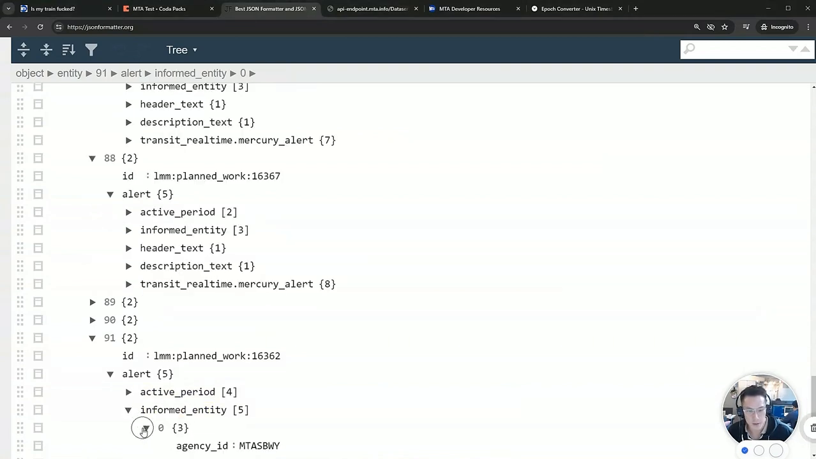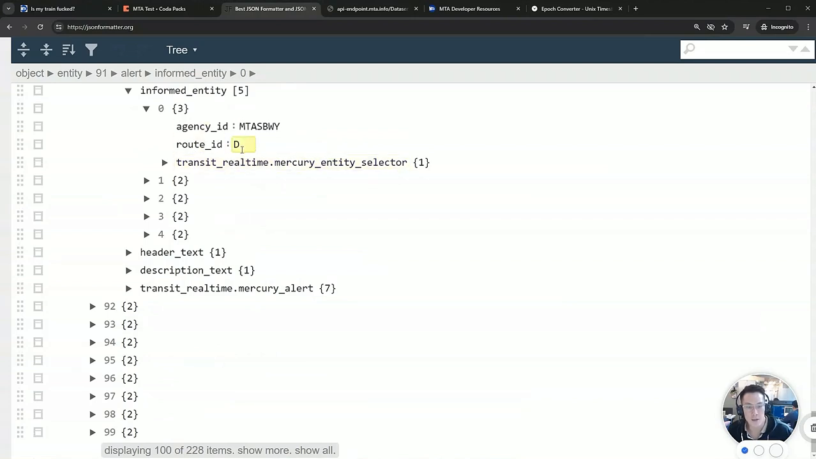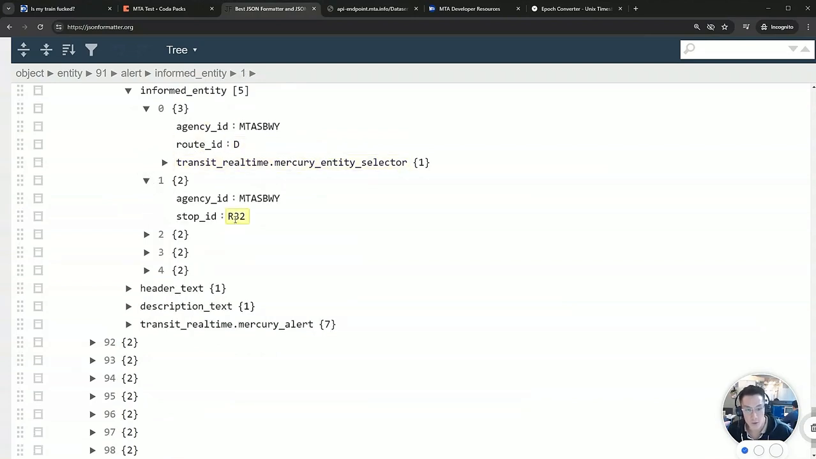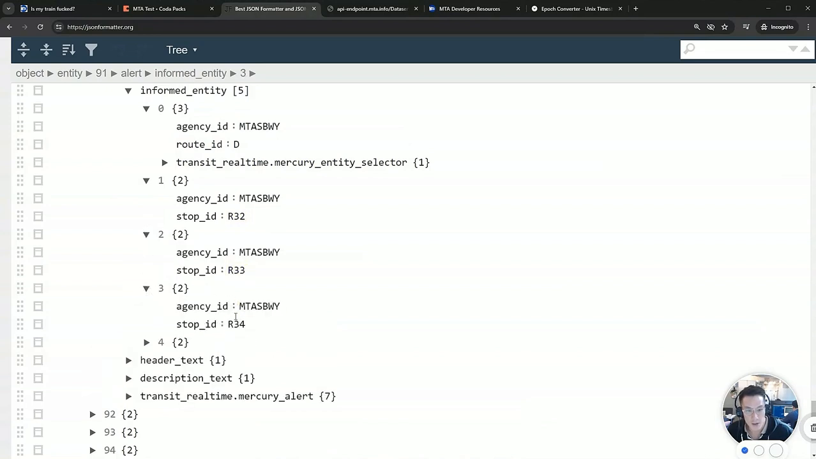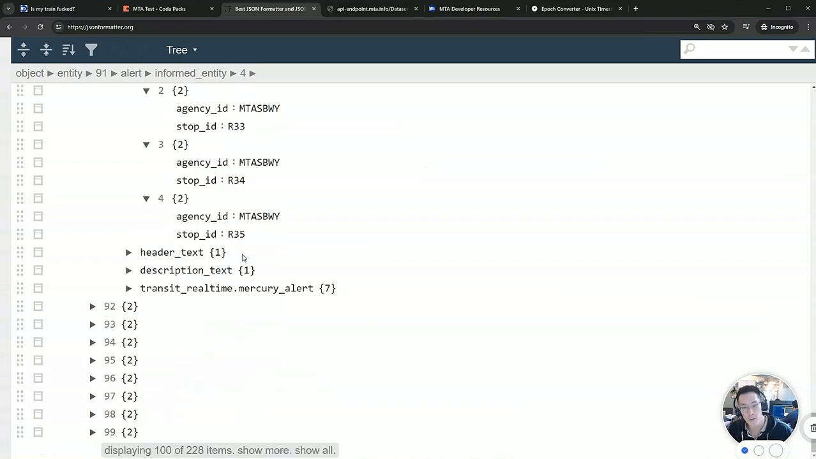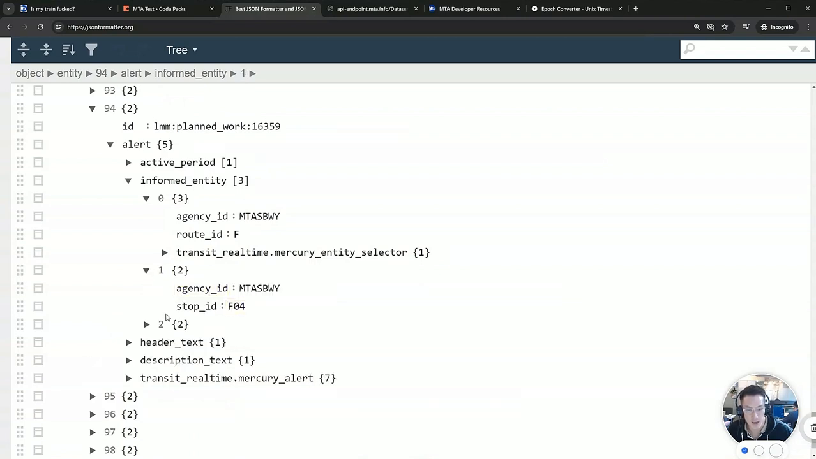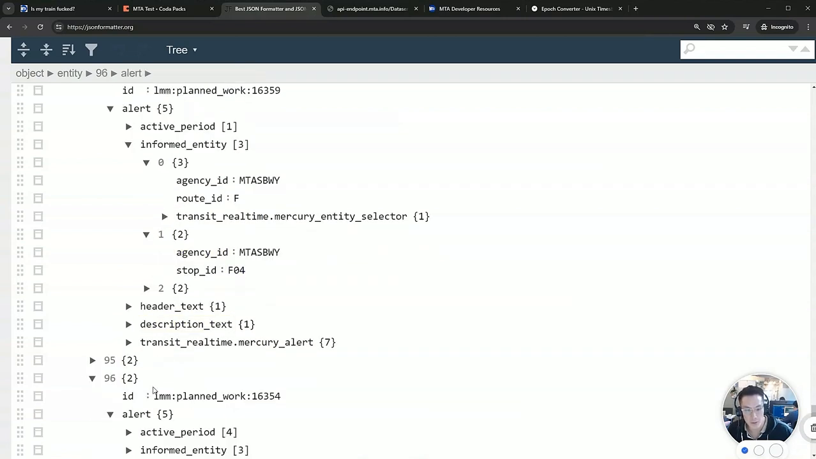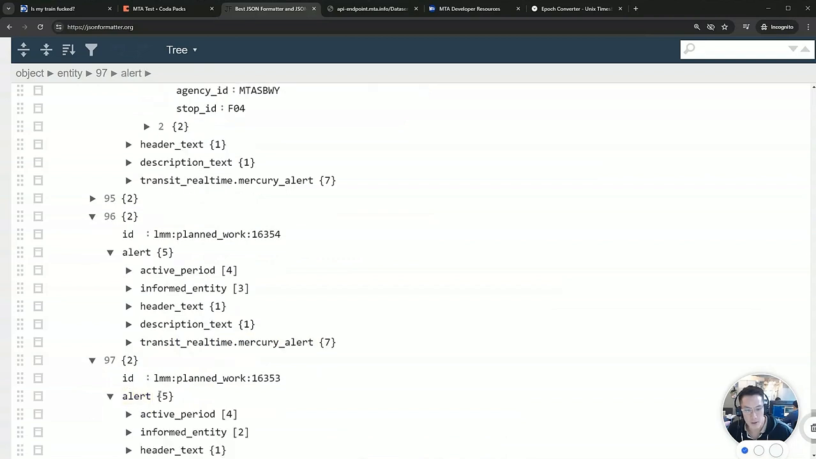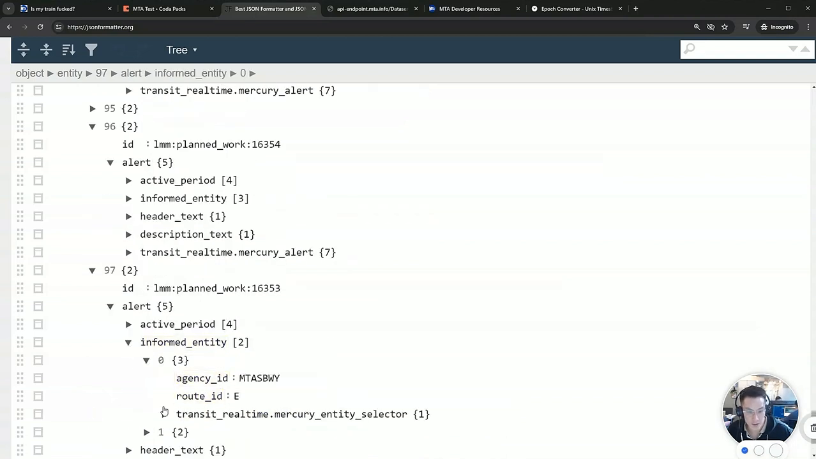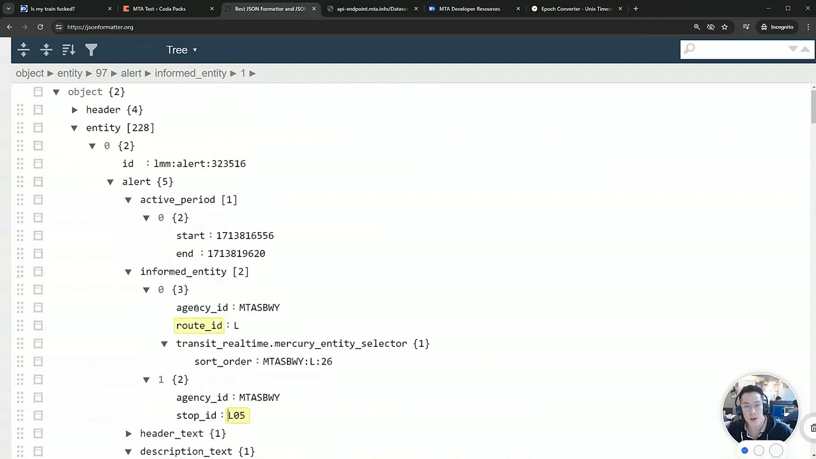Okay, so let me just click down here and notice that this has the D train being affected. This one shows the stop ID, stop ID, stop ID, stop ID. So there's variable amounts of informed entities in this data set. Sometimes there's only 3, like an F train plus the stop IDs. Other times there's multiple. I'm trying to find another good example here. In this case, there's only 2, just the route and the stop. So we have to account for multiple lines and multiple stops because there might be more than one line that's affected. And so we have to account for that variability.